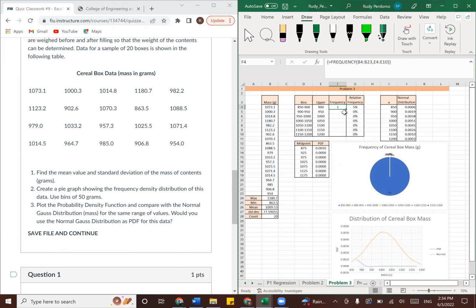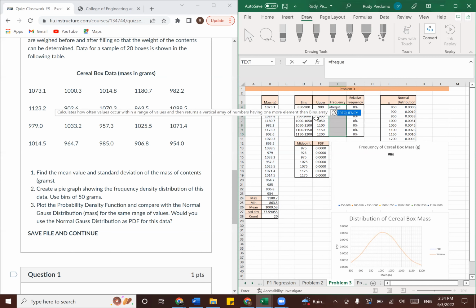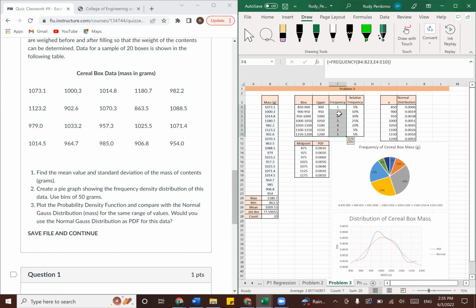Oh, I didn't even highlight the whole thing. Sorry. You're supposed to highlight the whole thing first, so highlight where you want your frequencies. Then you use frequency. Highlight the data values, highlight the upper values, and then you click Control Shift Enter, and that should give you all the values here. The first thing that you put in the frequency is the means, right? I didn't get it.